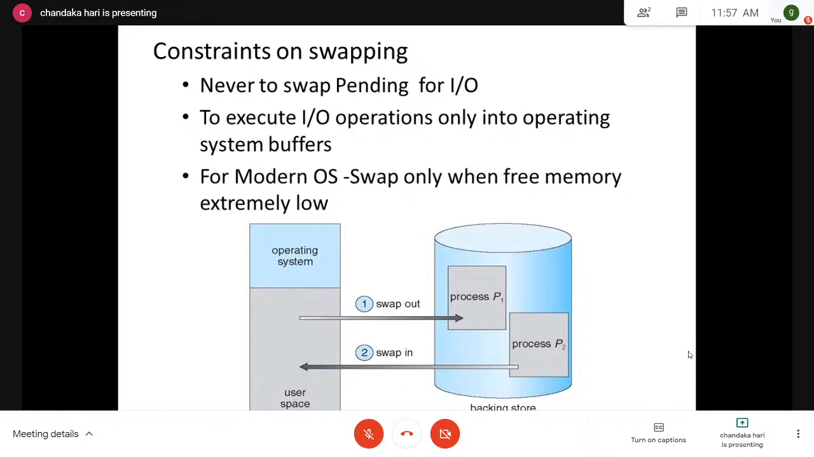Okay, and the second very important constraint in this: to execute IO operations, it should be done only in operating system buffers. I already told you that all IO related transfers are always done by using buffers only. A buffer is a part of main memory where your IO operations are routed.